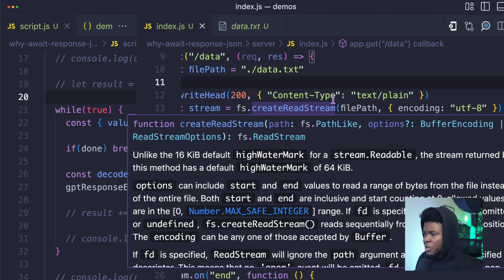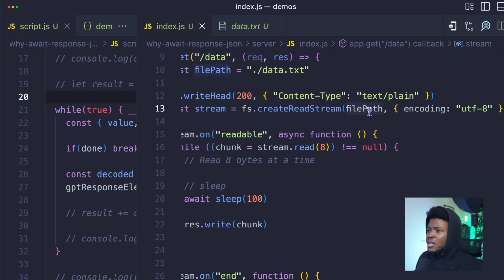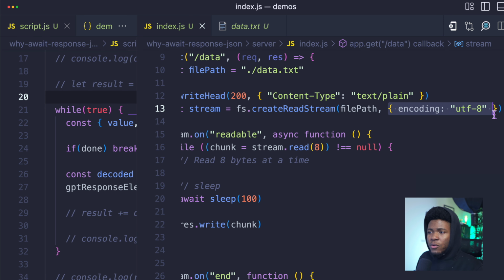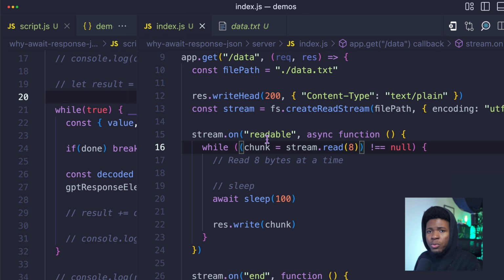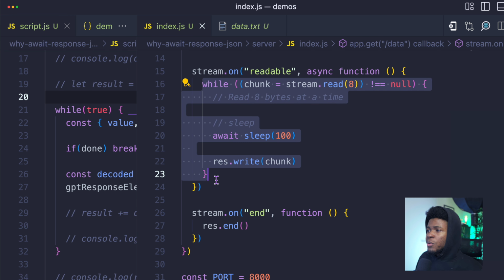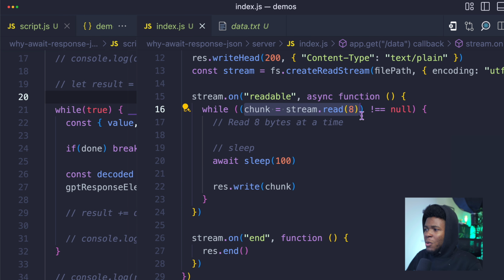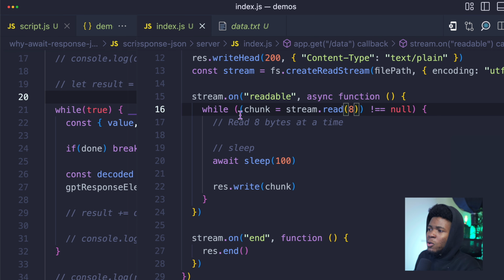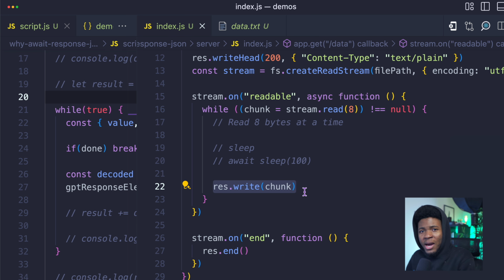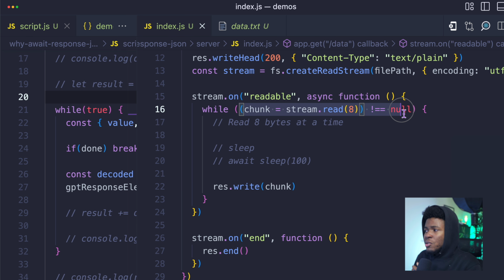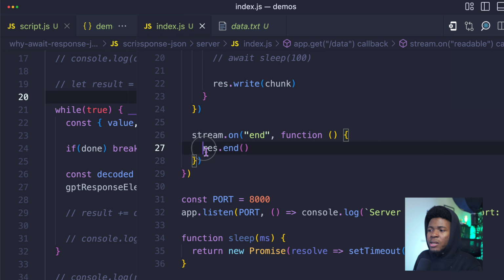So I have my createReadStream where I want to create a stream by reading this file, the data.txt, with an encoding of UTF-8. So for the event of readable, which means when there is data available from the stream that we can read, then we have this while loop where we first get a chunk from the stream. Here we're reading 8 bytes at a time, and then in this while loop we check that if this chunk is not null, I'm going to comment this part for now, we have res.write chunk. So we're going to write to the stream in that response so that the client can read from there. But in the case that the chunk is null, that means we have gotten to the end of the stream. And on stream end, we can now call res.end.